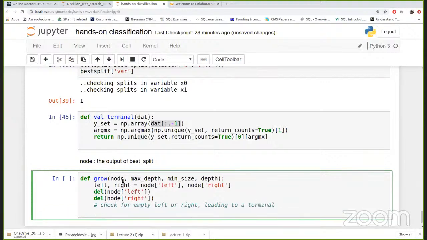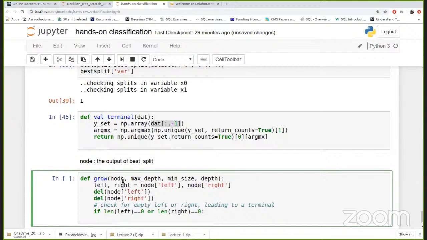Right. So the way to do that is very simple. If length of left is 0 or length of right is 0, then do something. Or let me just print this, because if this happens, I want to know it. Empty left or right.